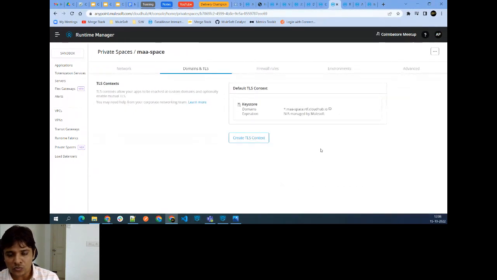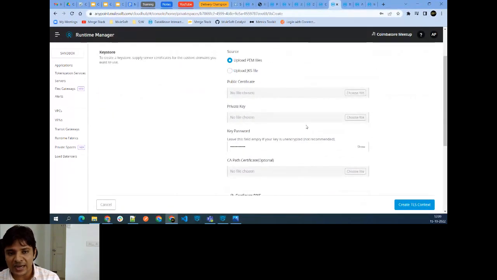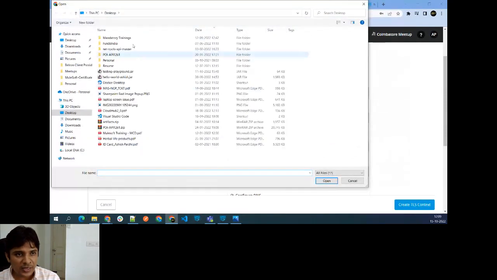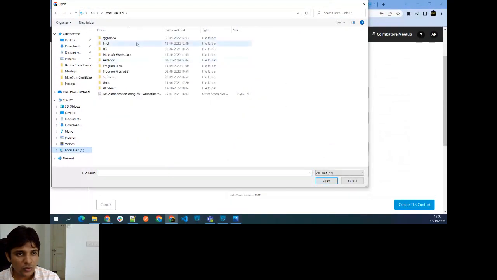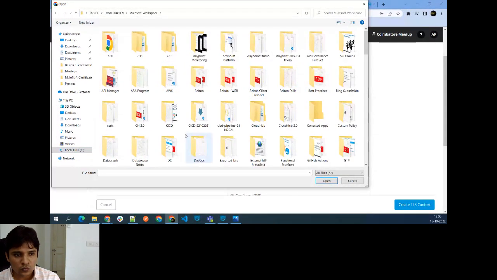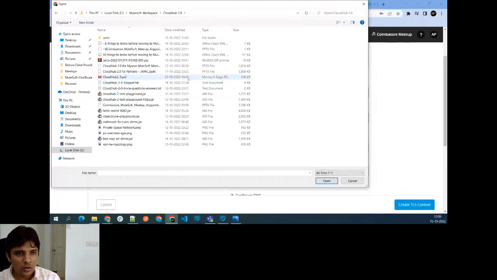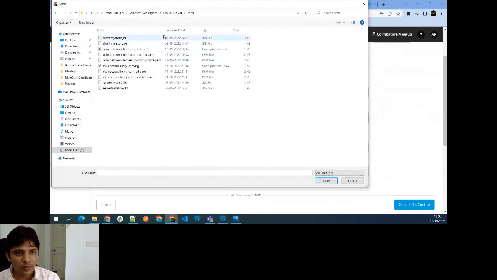Okay, it will take some time, so we'll wait for this. Now let's go to the next tab, Domain and TLS. As I mentioned, we get the default TLS that comes with this. See here, this is your private space, rtf cloud.io. Now we can add TLS. We can add multiple TLS. Let's go ahead and see. You can go ahead and choose. Let me select my workspace. Okay, so go to certificates.